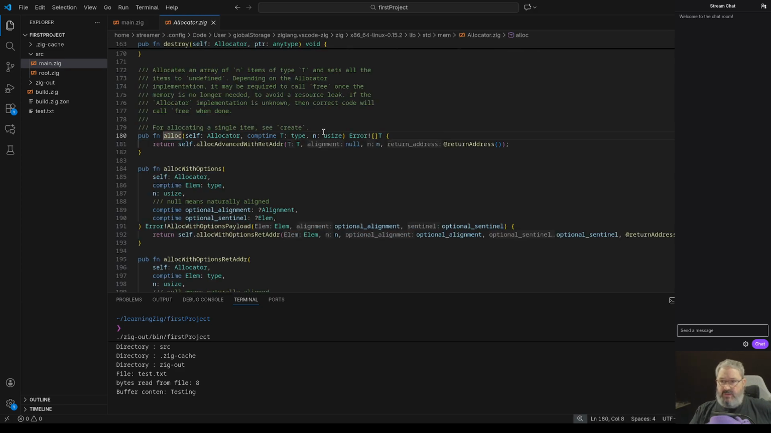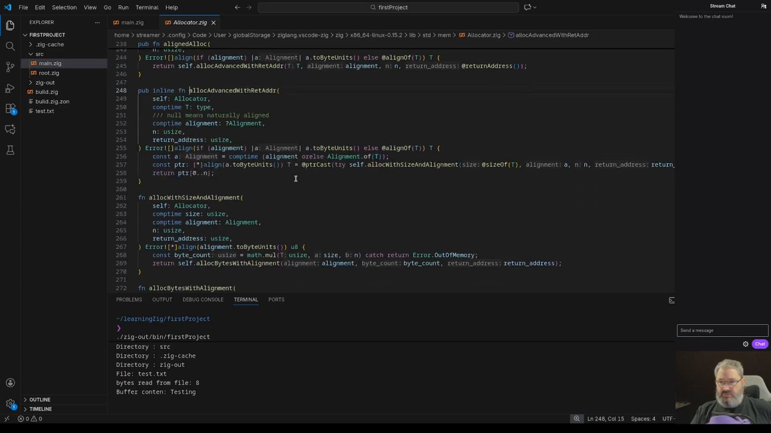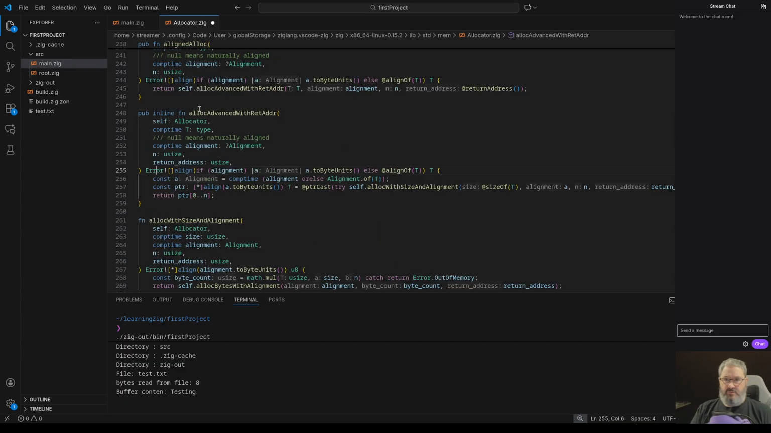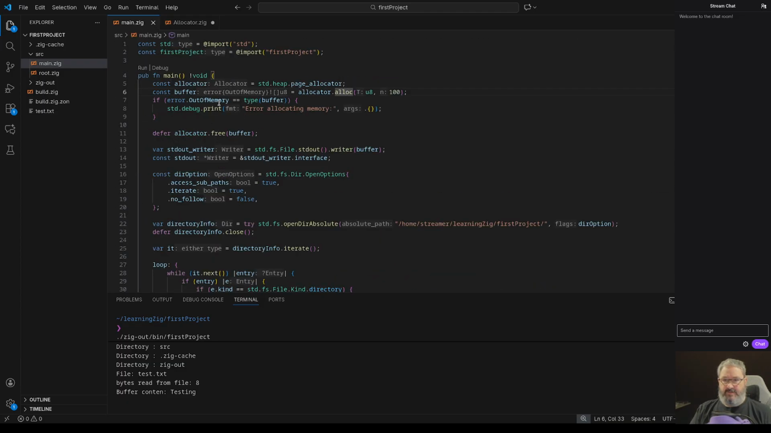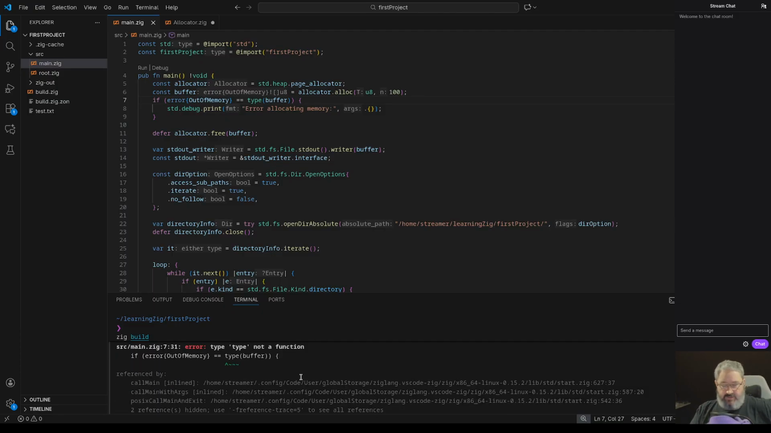Let's see. If this can return an error, then that error must be defined somewhere. Errors. Error? That's how it's defined. Oh. Can we just do that check then? Can we do this instead? Let's see if it builds. It does not. Sorry for hitting the microphone.